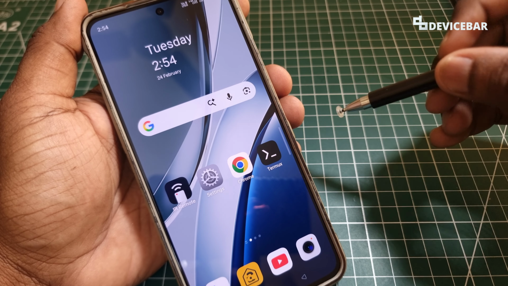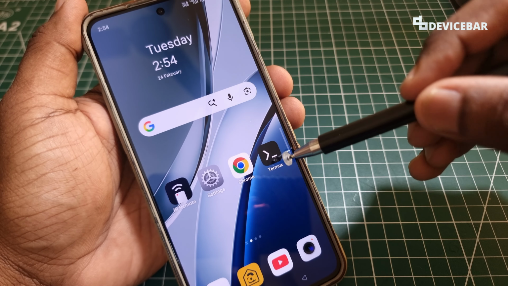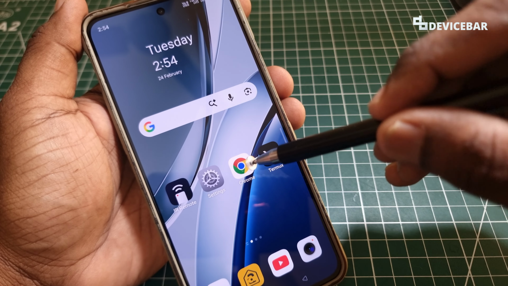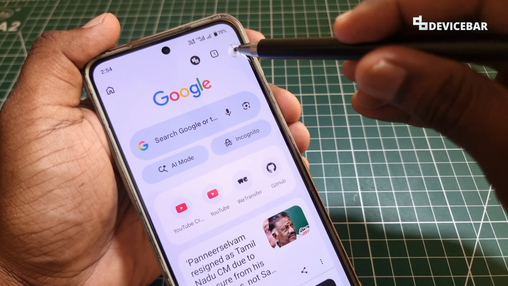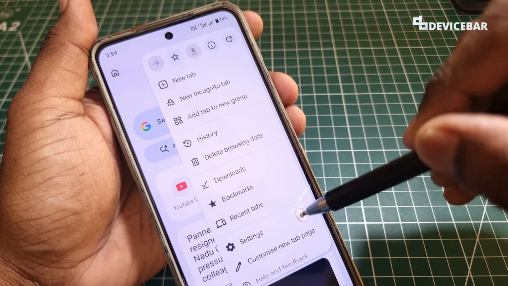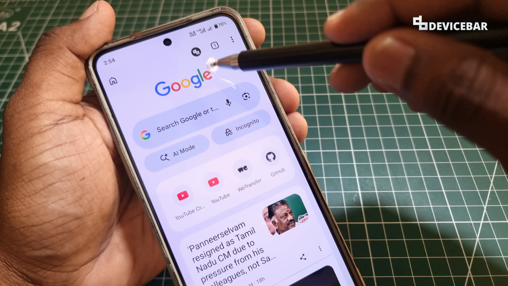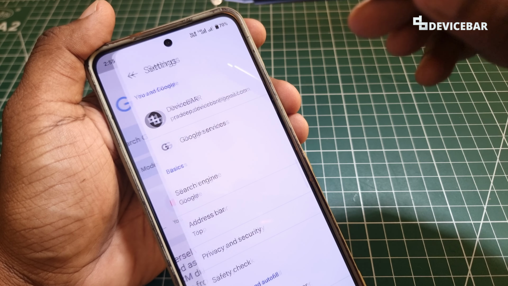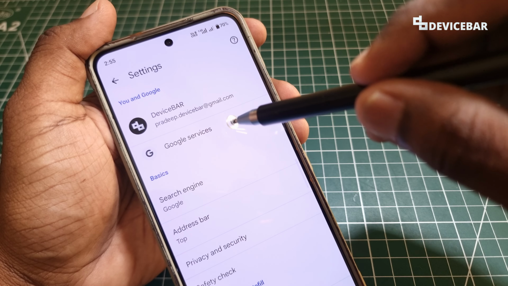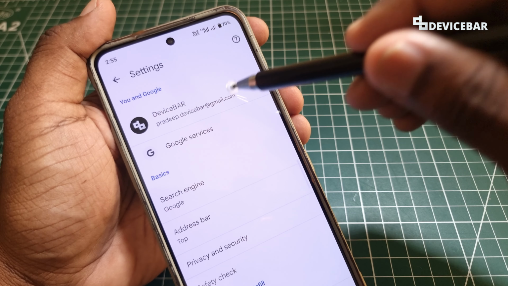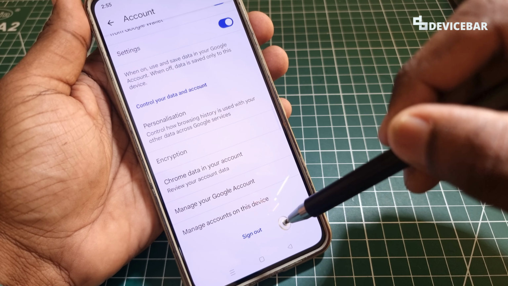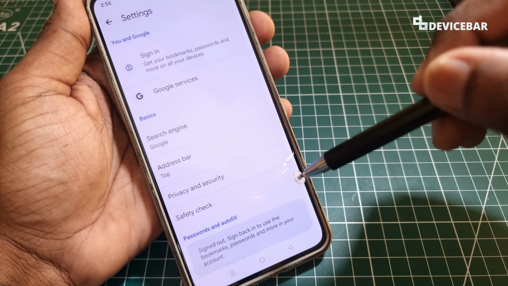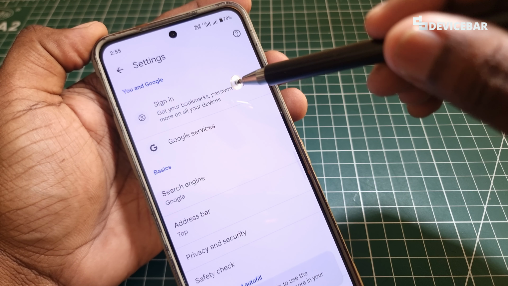To do this, we have to open the Google Chrome app on our Android smartphone. Then we have to go to this three-dot menu at the top and go to settings here, or we can select the profile pic icon here. It will open the settings. Then we have to select our current Google account. We have to go to the bottom and we will have the sign out option here. Select that. That's all. Now we can select sign in.